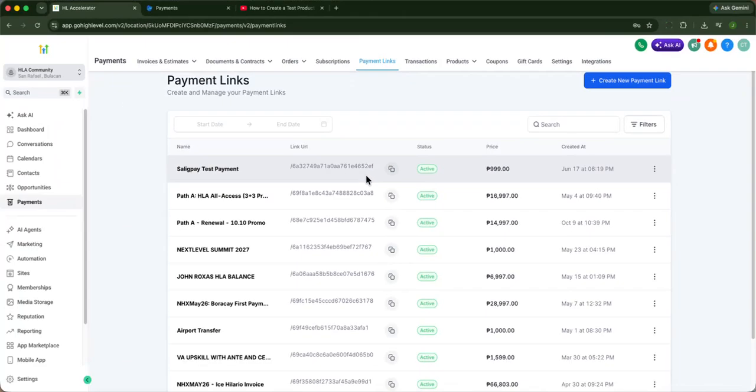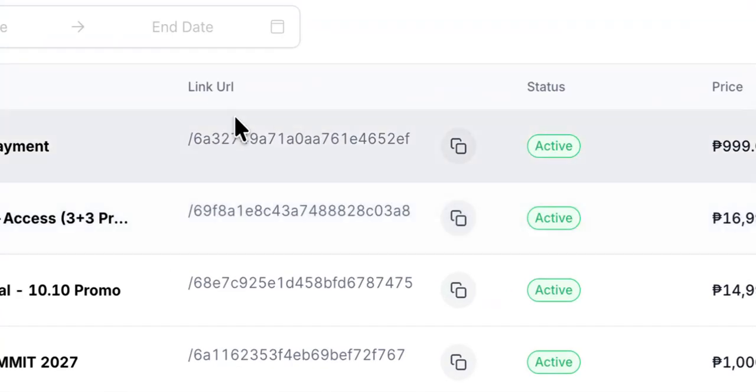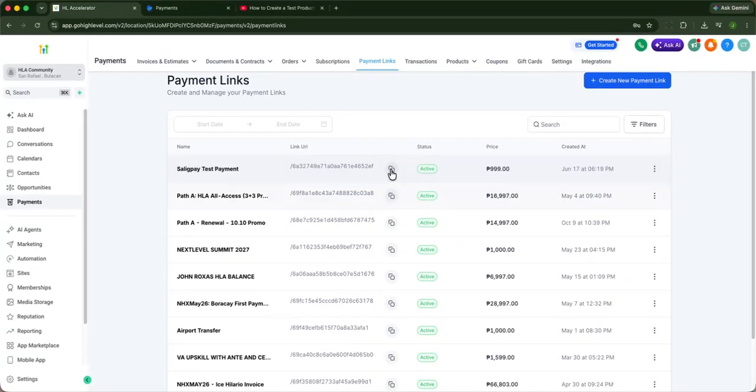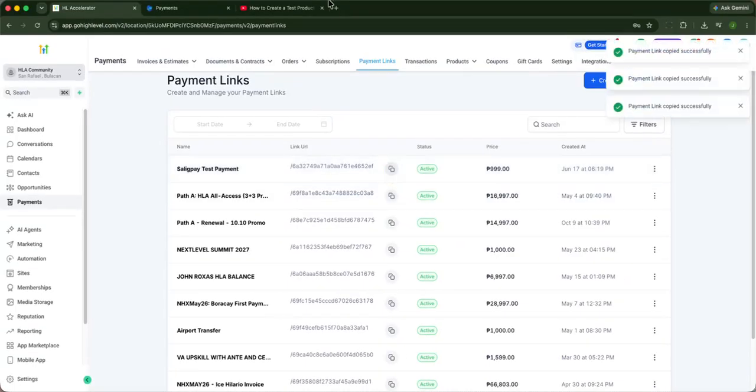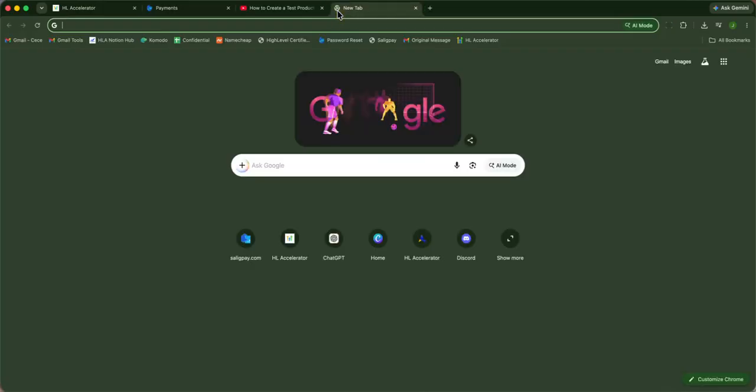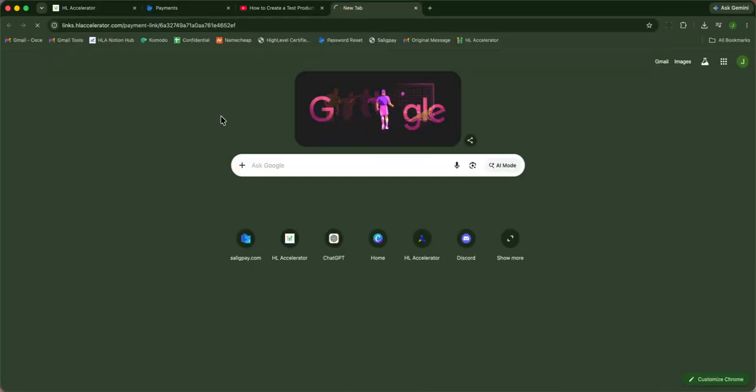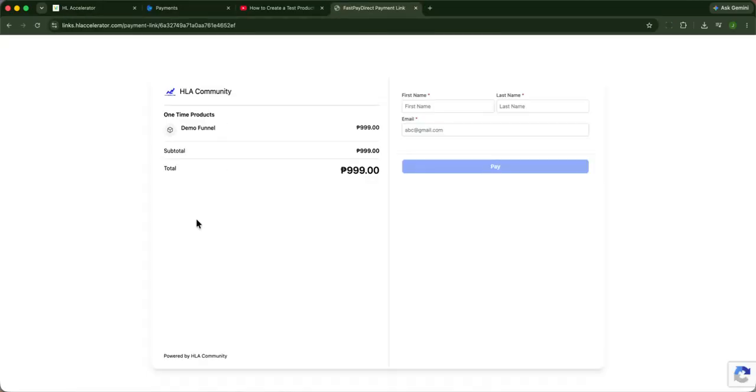And once the payment link has been created, we will go back to the payment links page. So these are all the payment links that you have created for your account. And then over here, we just need to copy the payment URL link. So again, that's the payment URL link. So copy the link and open it in a different browser. So just open a new tab and paste that payment link.